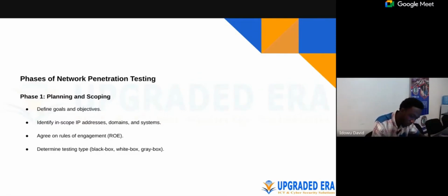So when you're in the process of planning and scoping, you want to identify what is in your scope. You also want to agree on the rules of engagement. And lastly, you want to determine the testing type, which is either black box, white box, or gray box, which takes us back to the external and internal penetration tests. In black box, you're simulating an attacker basically. In the others, you are given either partial or full information, depending on the requirements of the test.